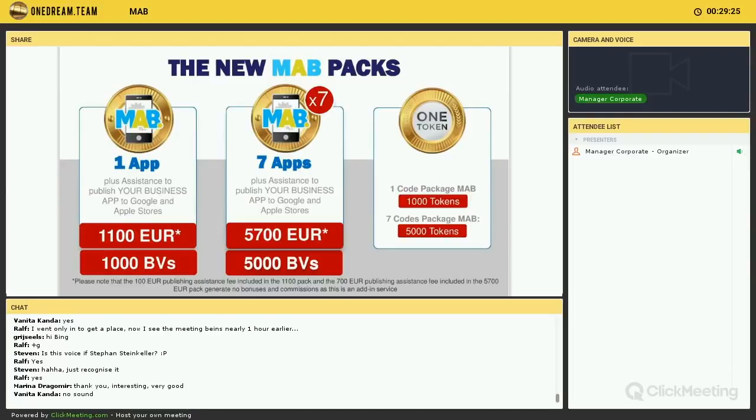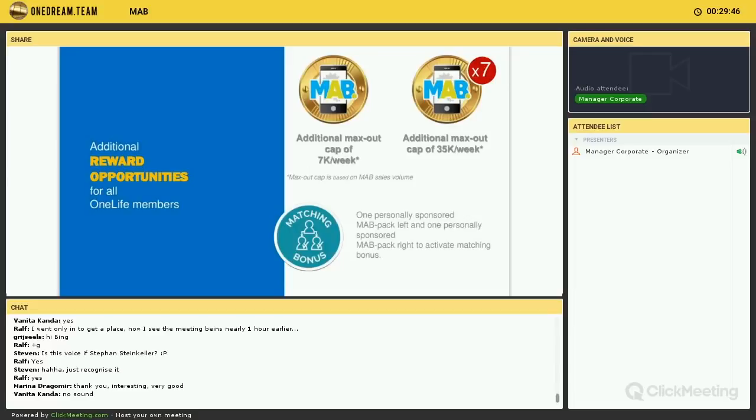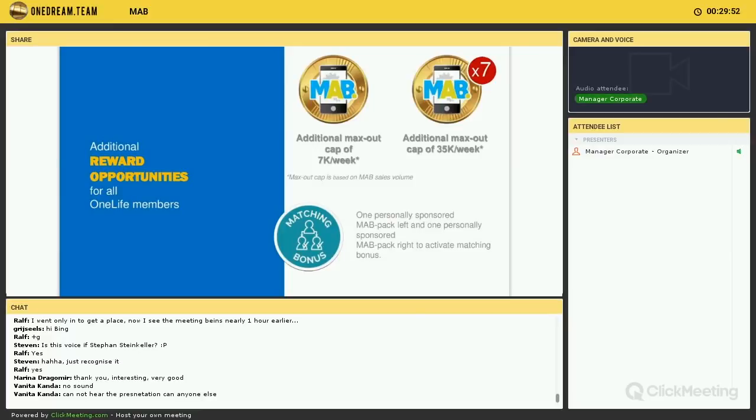And then there is the big pack, the 7 application pack that costs 5,700 euros. As you can see, you get here almost 2 applications for free that will bring you 5,000 BVs. Now, what is the difference? Why are there 2 packs, and what is the difference of this pack? It's actually very easy, because the packs, as you know, in the onelife network, you have a cap according to the pack that you start.